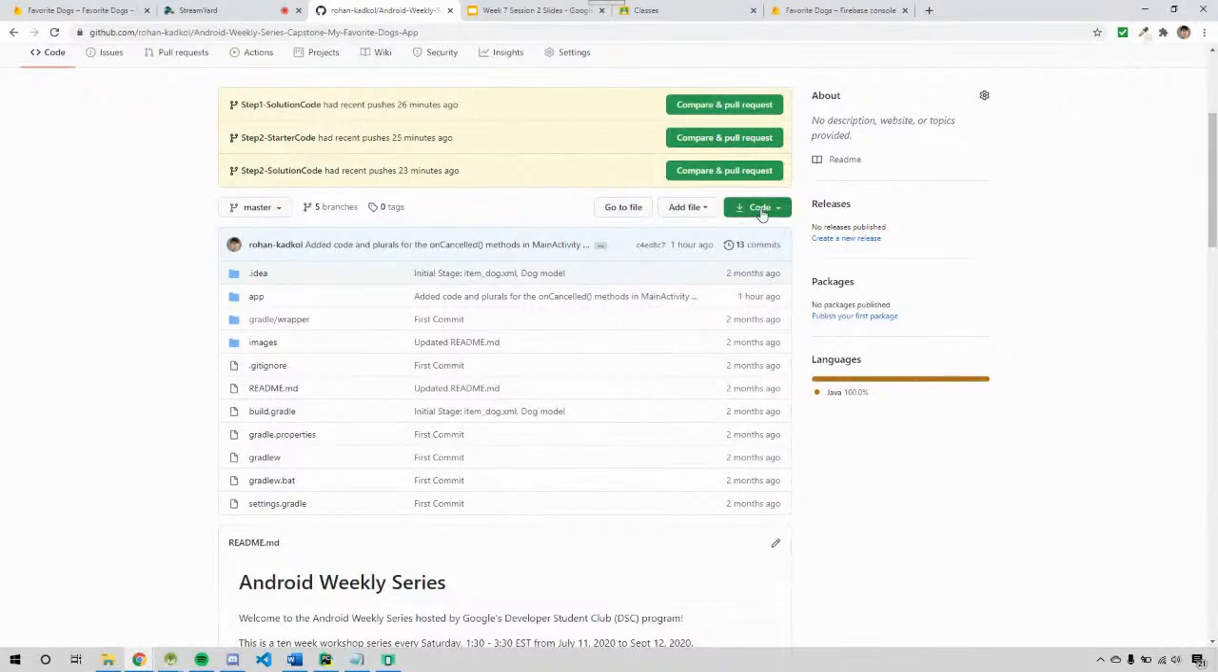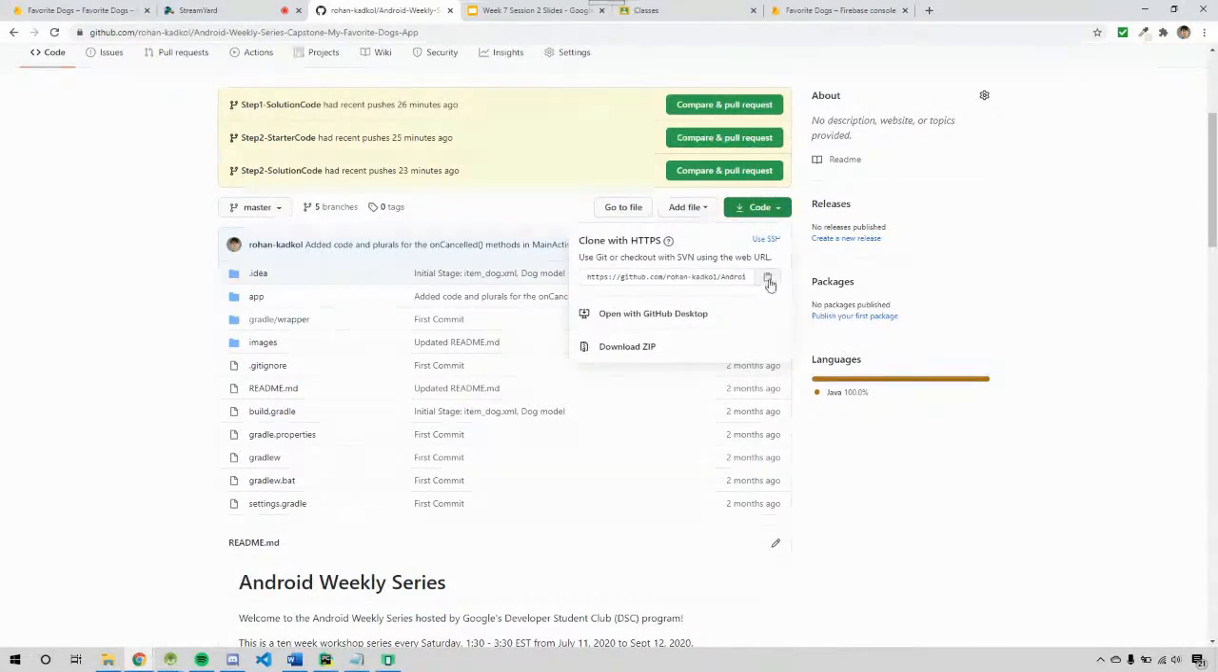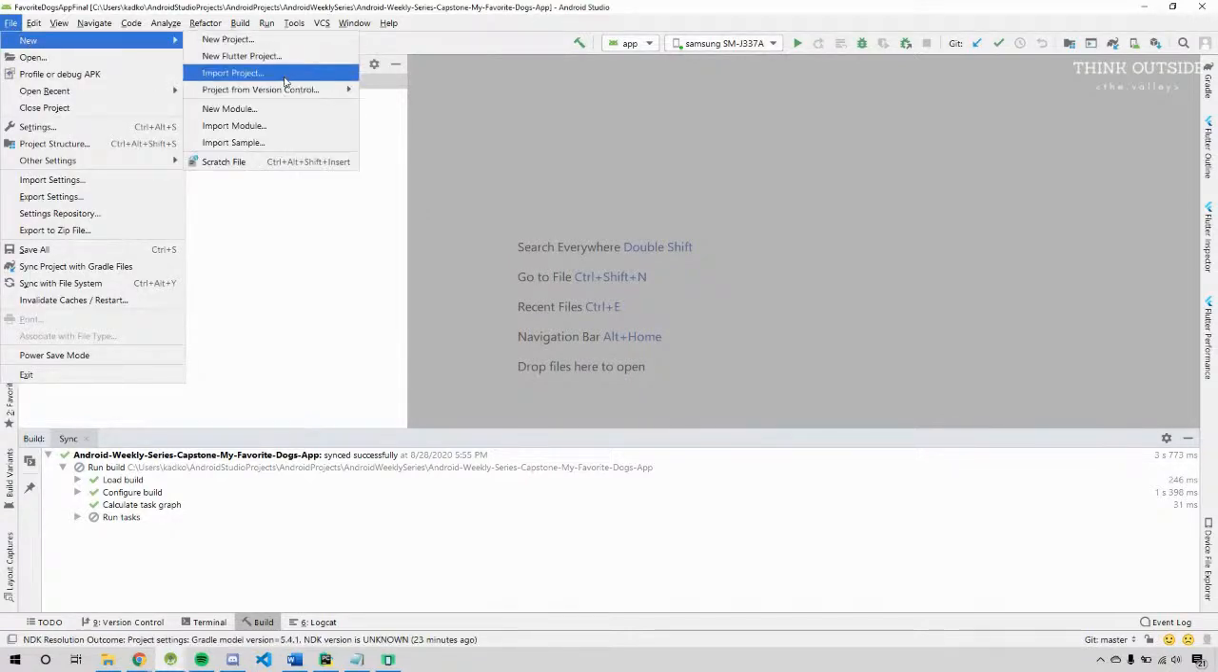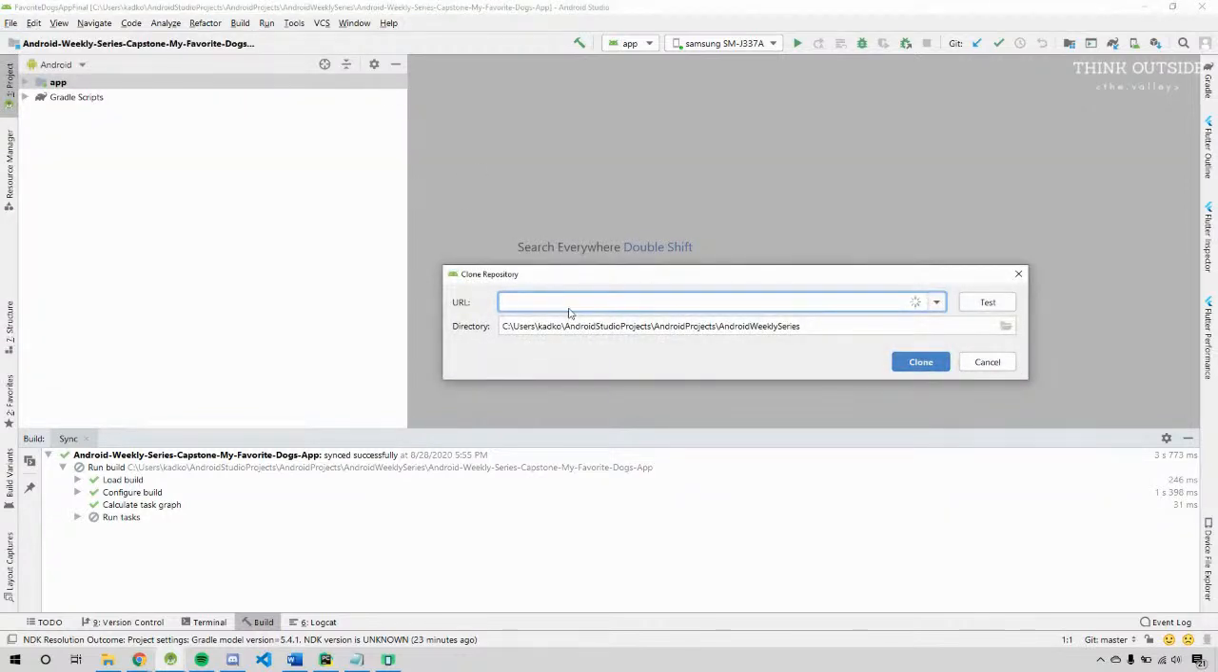Now click on code and copy this URL. This is basically like a locator for our repository on the web. Now you can head over to Android Studio, File, New, Project from Version Control, and Git. So again, File, New, Project from Version Control, and Git. When you click on Git, paste the URL here, and you can click on Test, and it should give you connection successful, and store it in the directory of your choice.